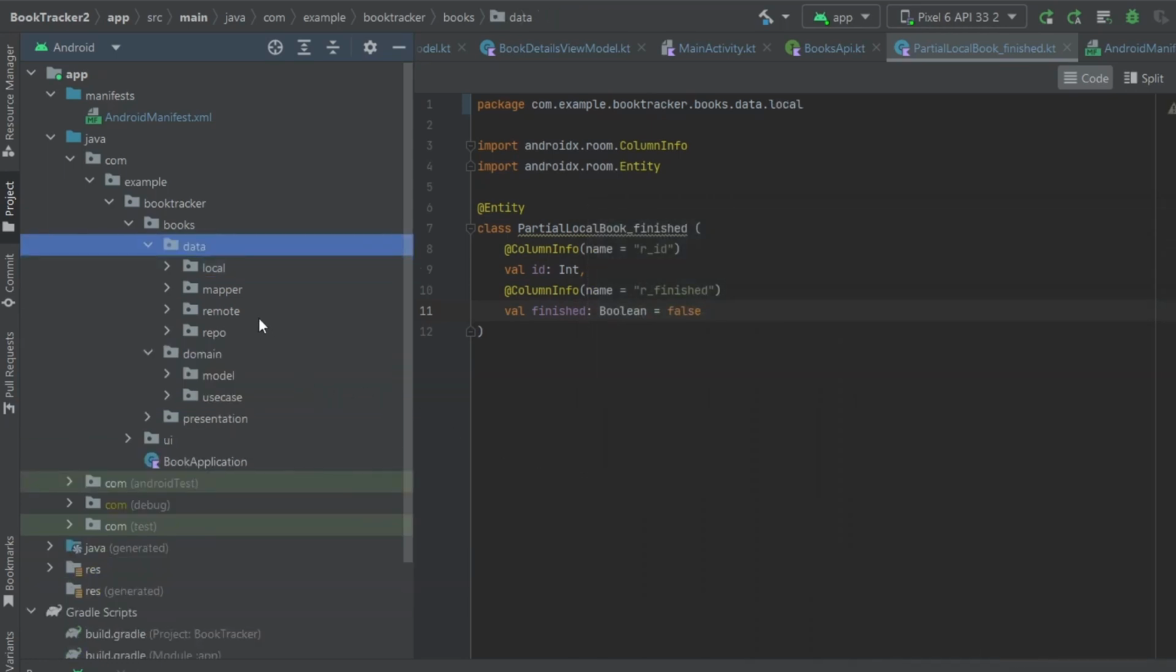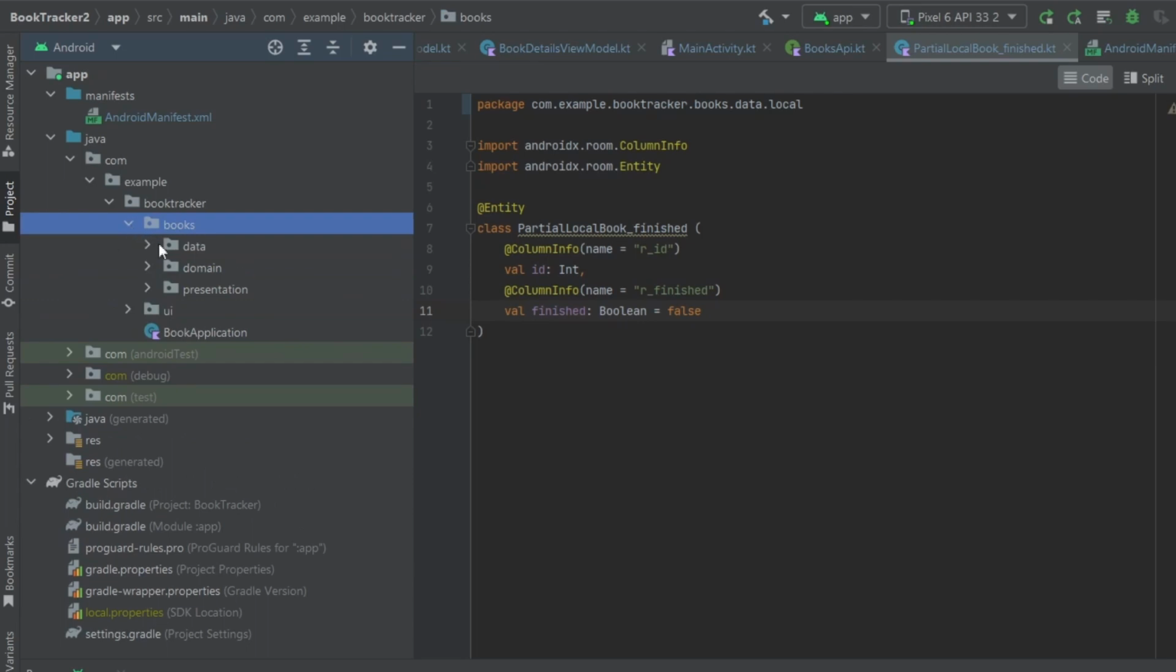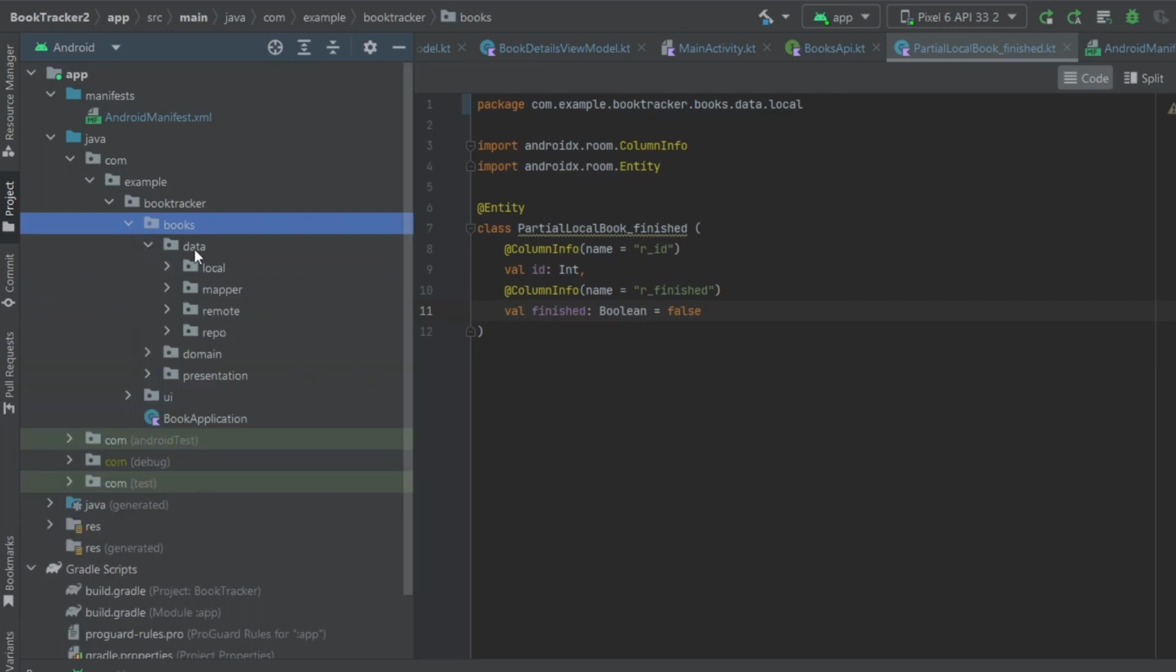So now, if you look at our package organization here, first you've got your root level, and you've got our application. And then in here, we have our books feature. And then inside of our books feature, you've got your data.